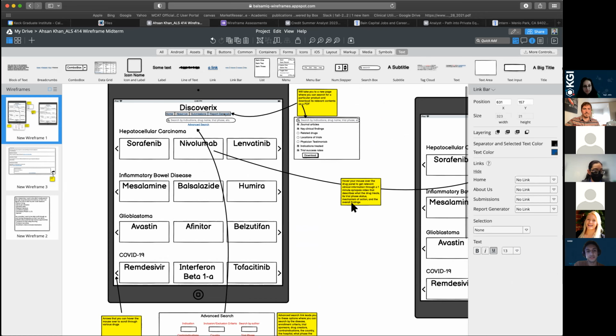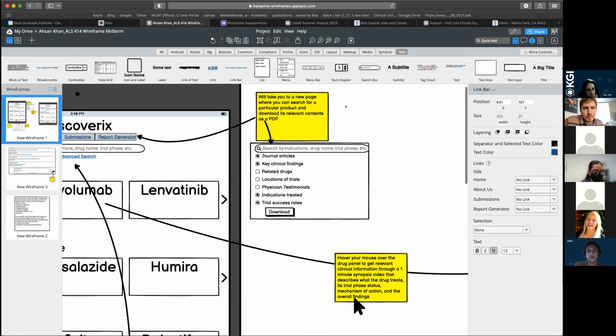And I have this report generator at the top as well, just because I think it's always useful if you're able to spread this information in any way possible. If some patients like to have the information in front of them on paper, then you can have a report generator, where I'll zoom in now. And you can select the relevant info that you want for the particular drug.